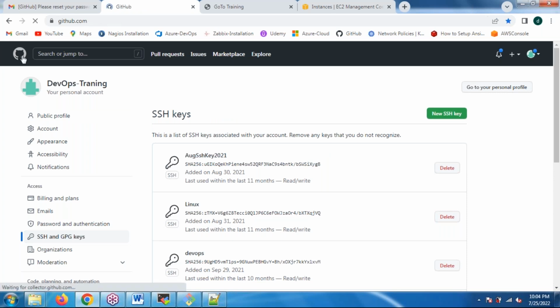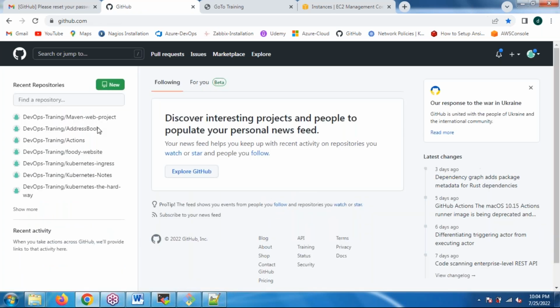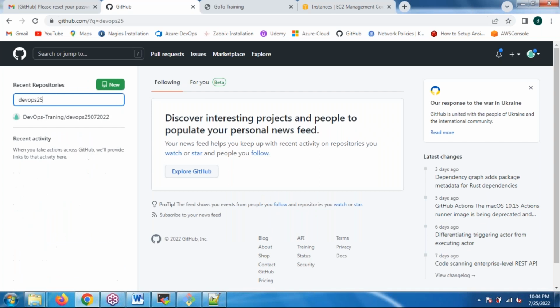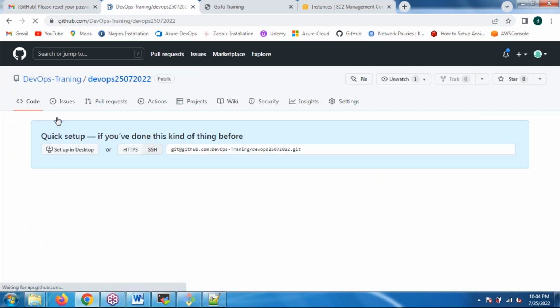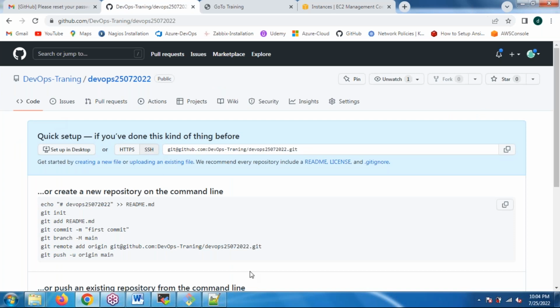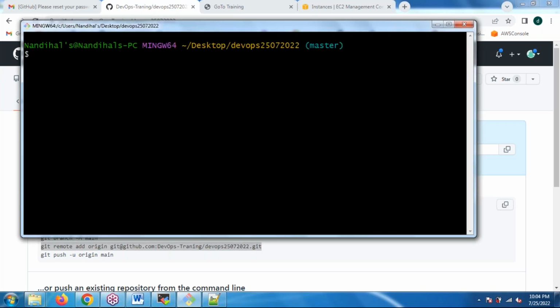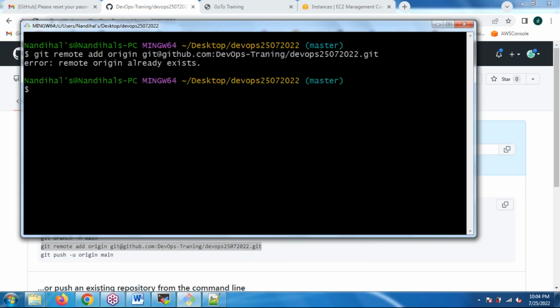Let's go back here and to our repository. What is the name? DevOps 2507. Okay, this is the one. Click on SSH now and add this URL. It says the remote origin already exists.